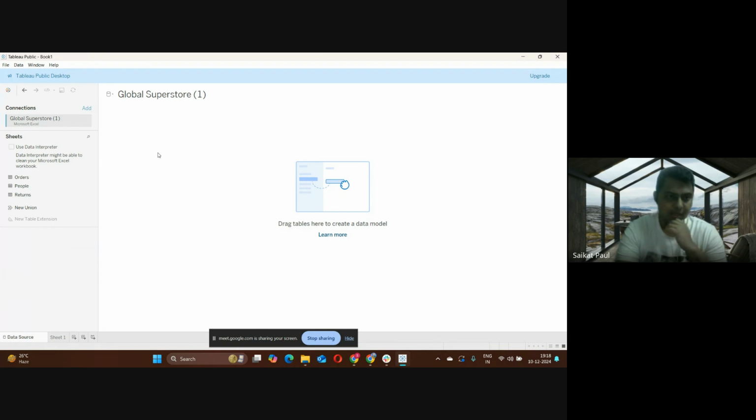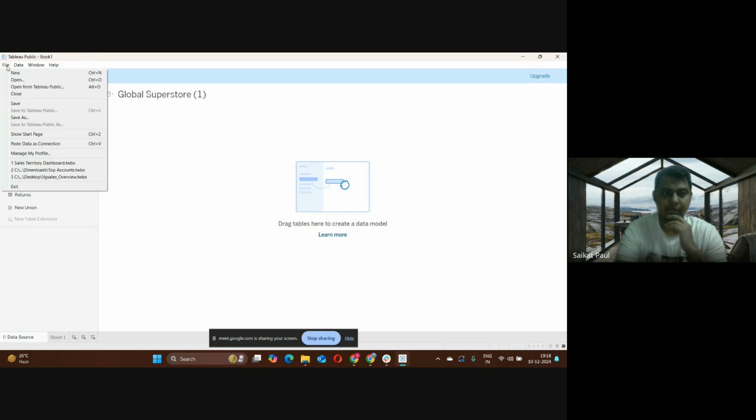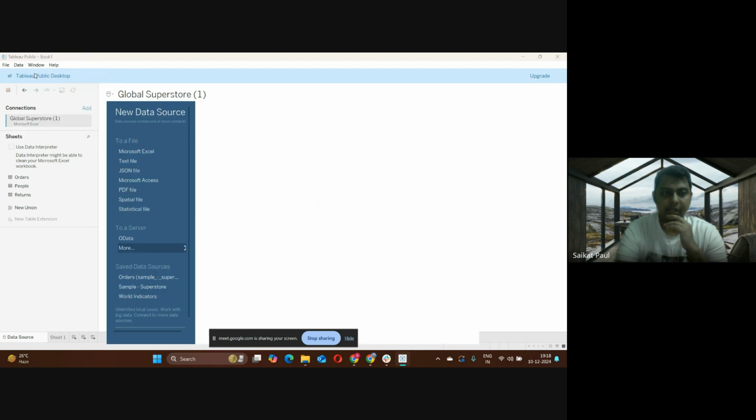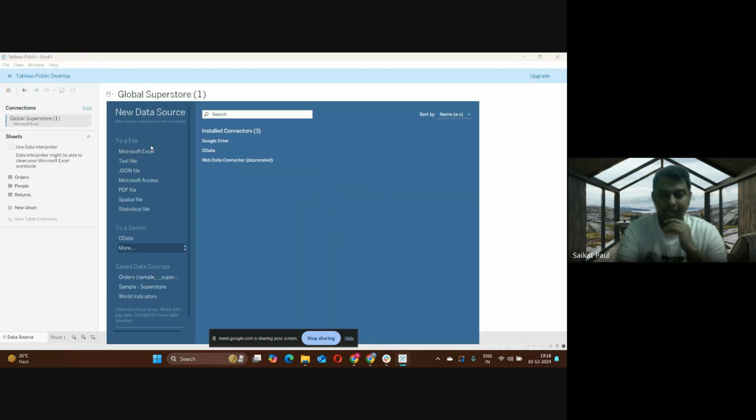It can be various things, like it can be from a server, an Excel file, or a CSV file and other stuff. Let's say I click on a new data source. Once you open Tableau, you'll have the file, data, window, help bar. So on this, I click on data, I click on new data source. As you can see, I have several options.